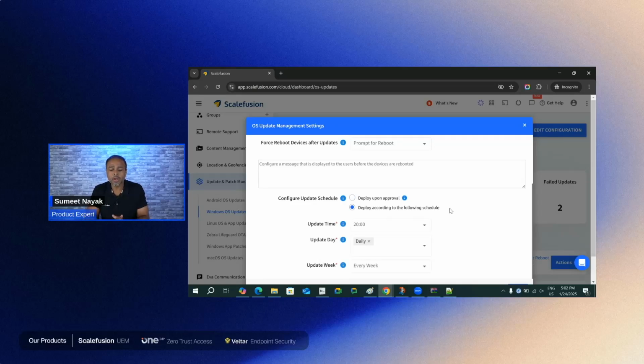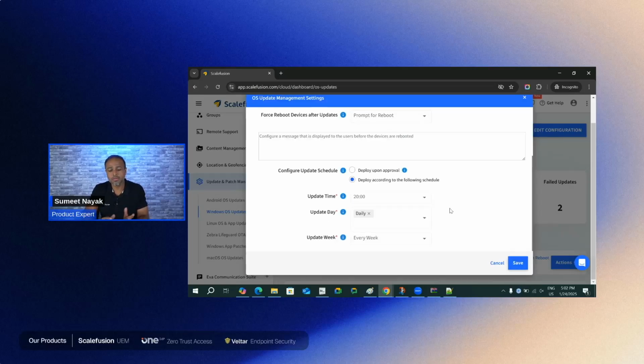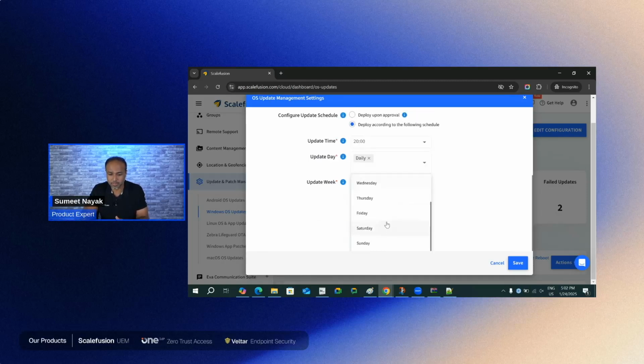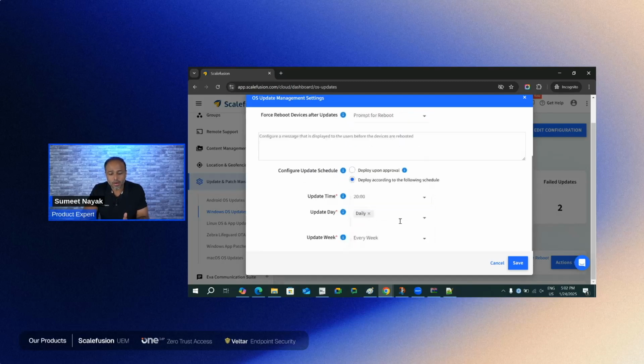And then similarly, you can deploy on a following schedule. Again, this is the default option that we provide. You can pick a time, a date, and a week. Now the default behavior here is 8. You can customize it as per your work schedule. You can customize it to be daily, or you can pick a day where you want it to be customized specifically, and a week.